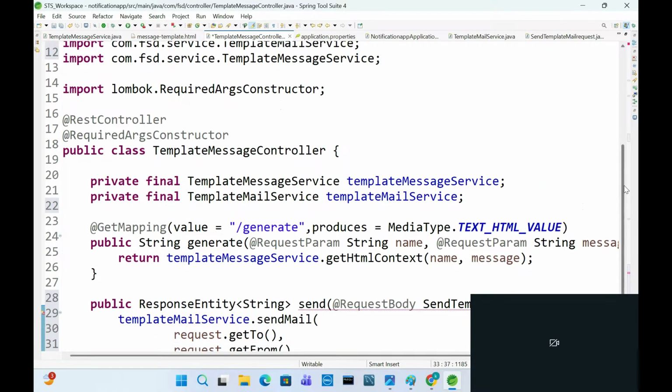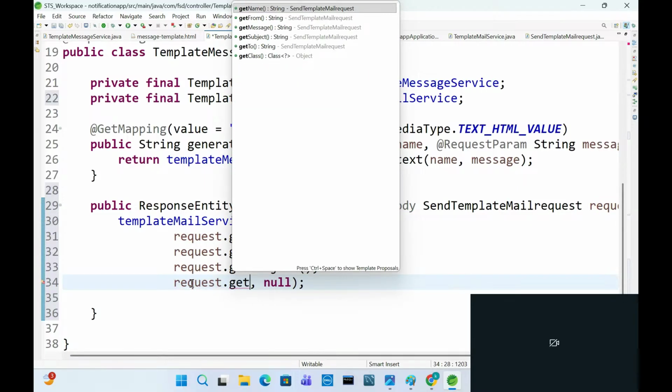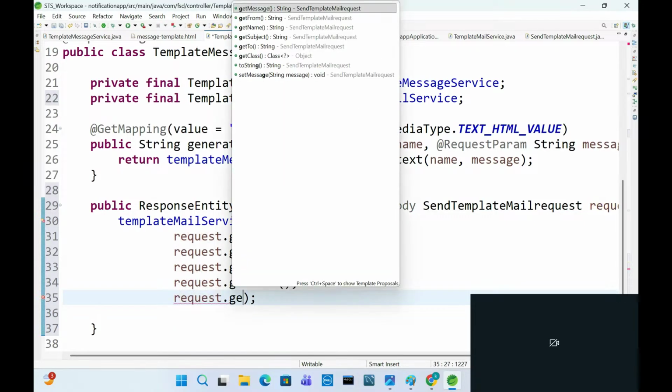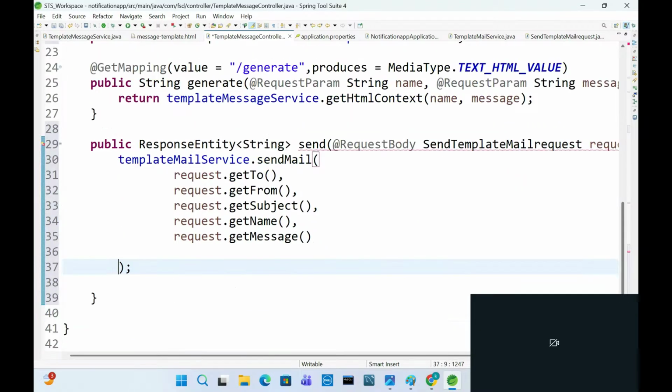So after that, request dot get name. Final one, message. So final one message: request dot get message. So it is done, right? So it is done.